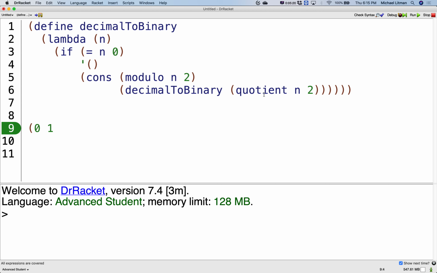So decimal to binary of 2 divided by 2, which is going to be 1. Is 1 equal to 0? Yeah, so actually this guy is not going to work as is, because if I say, well, we'll just keep following it. So it's 1. Is 1 equal to 0? It's not, so we'll cons what? We'll cons 1 mod 2. How many times does 2 go into 1? 0. Remainder 1. Actually, we're consing that onto the front. Like that. Actually, it is going to work.